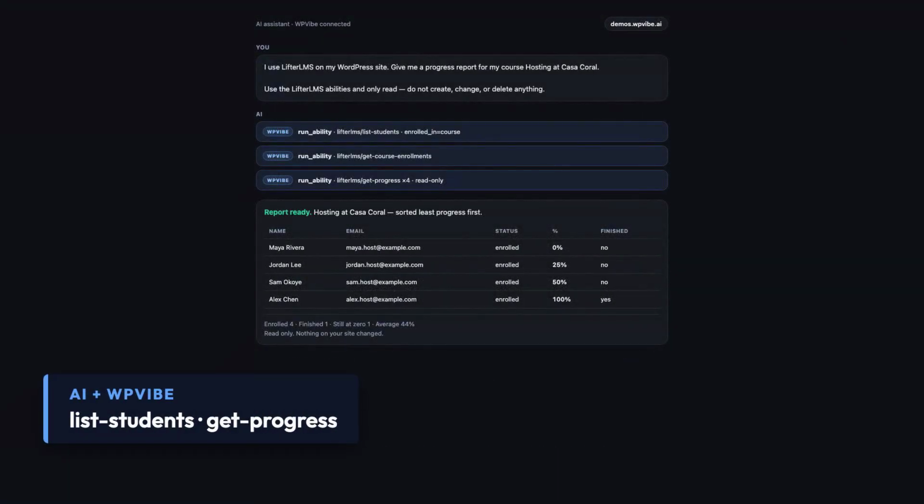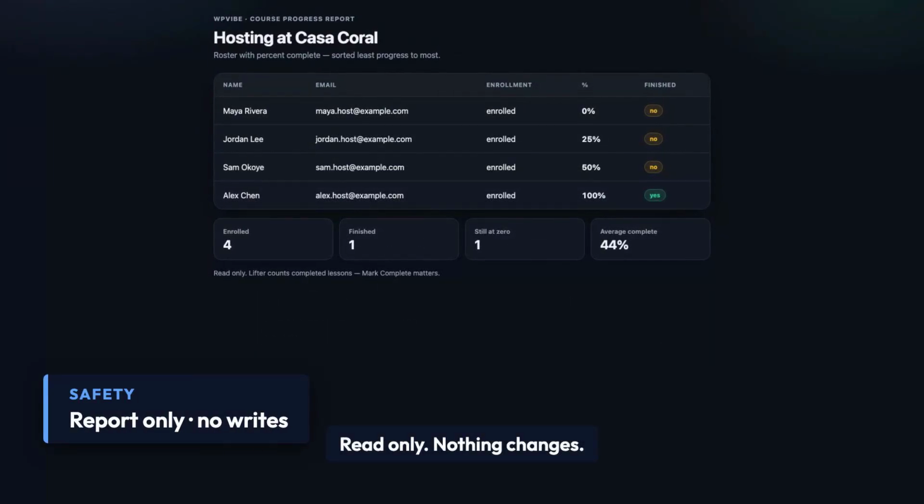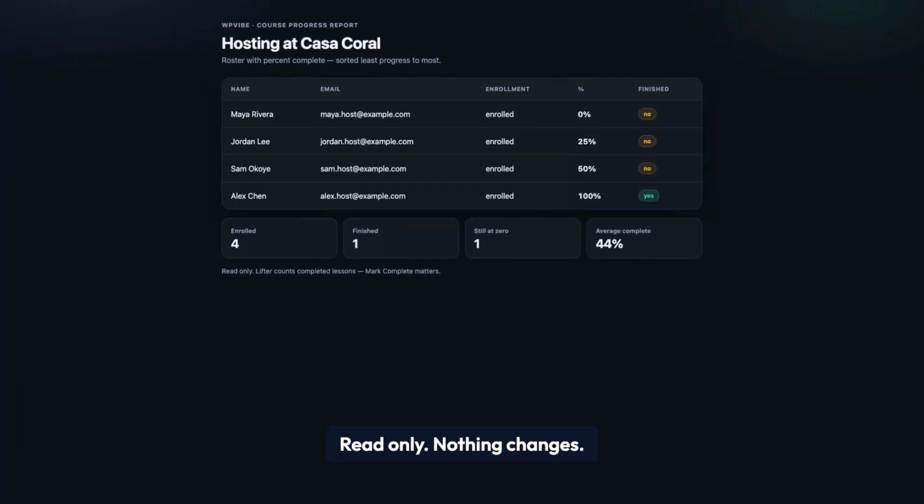I drop that into my AI, it pulls the roster and each student's progress, then writes the table with totals. Nothing on the site changes. Lifter still owns Mark Complete, so the report only counts finished lessons.